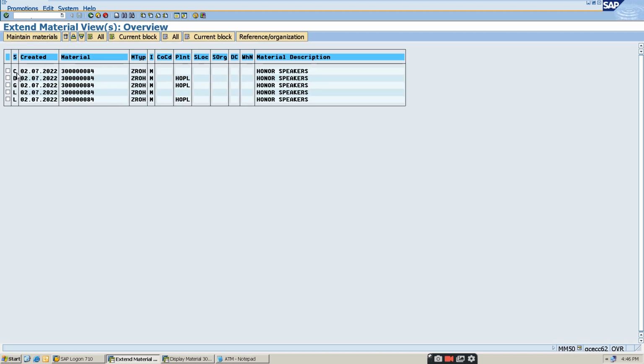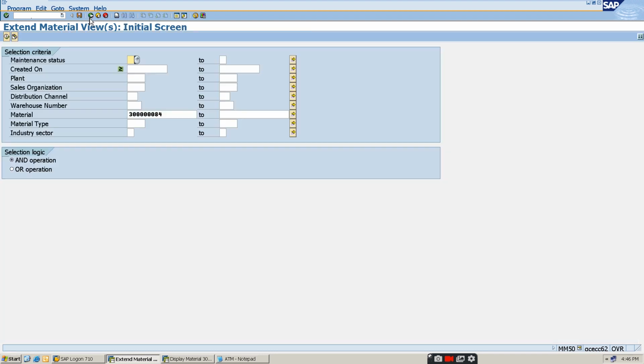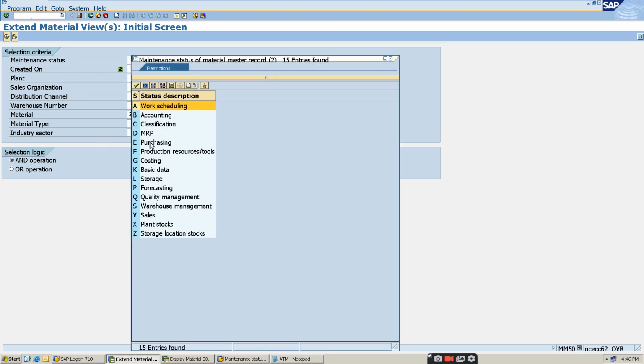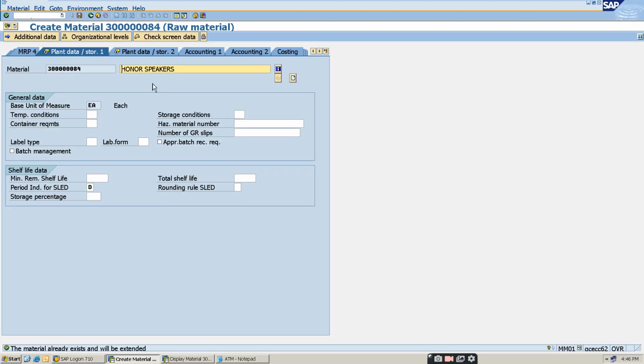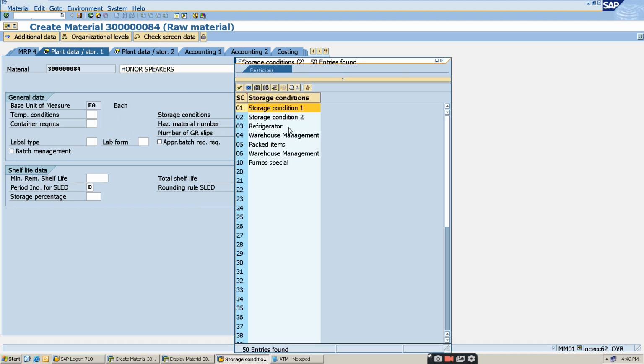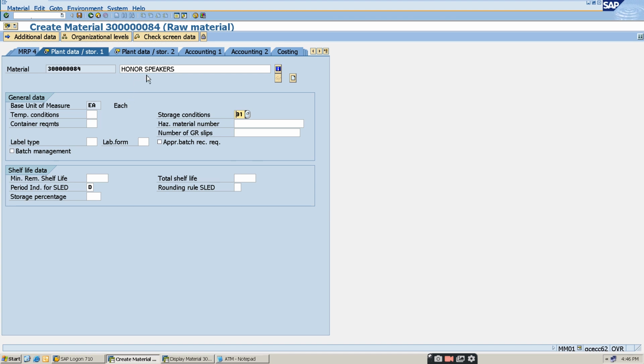which are all the views that I can extend. C, D, G, L, these are the views that I can extend. So I'll come back and I'll select C, D, G, classification, L, storage here, and then I'll click on here, and you can see here maintain materials, and the plant data and plant data storage too. These are the materials that I'm extending the views to. Now if you want to add anything, we can add it here. Plant data storage. Okay, I'll change it here. Storage condition, storage, like this way we can add it, and click on enter.